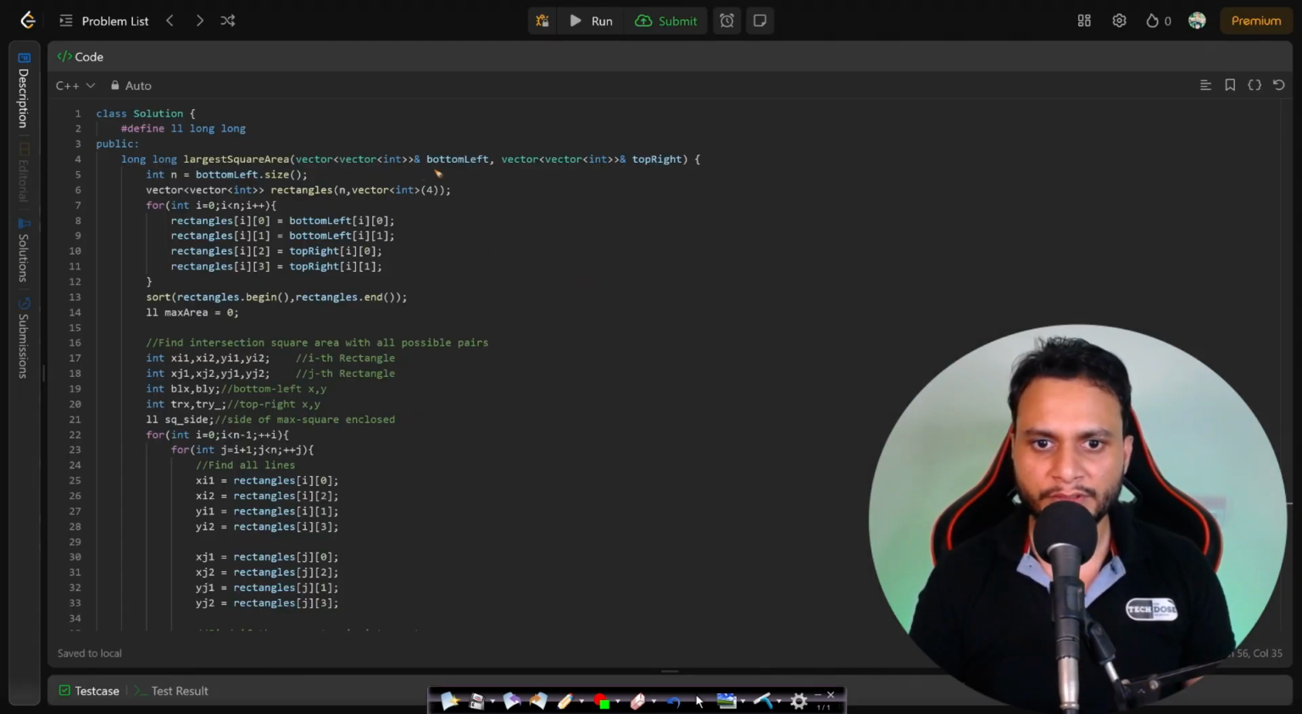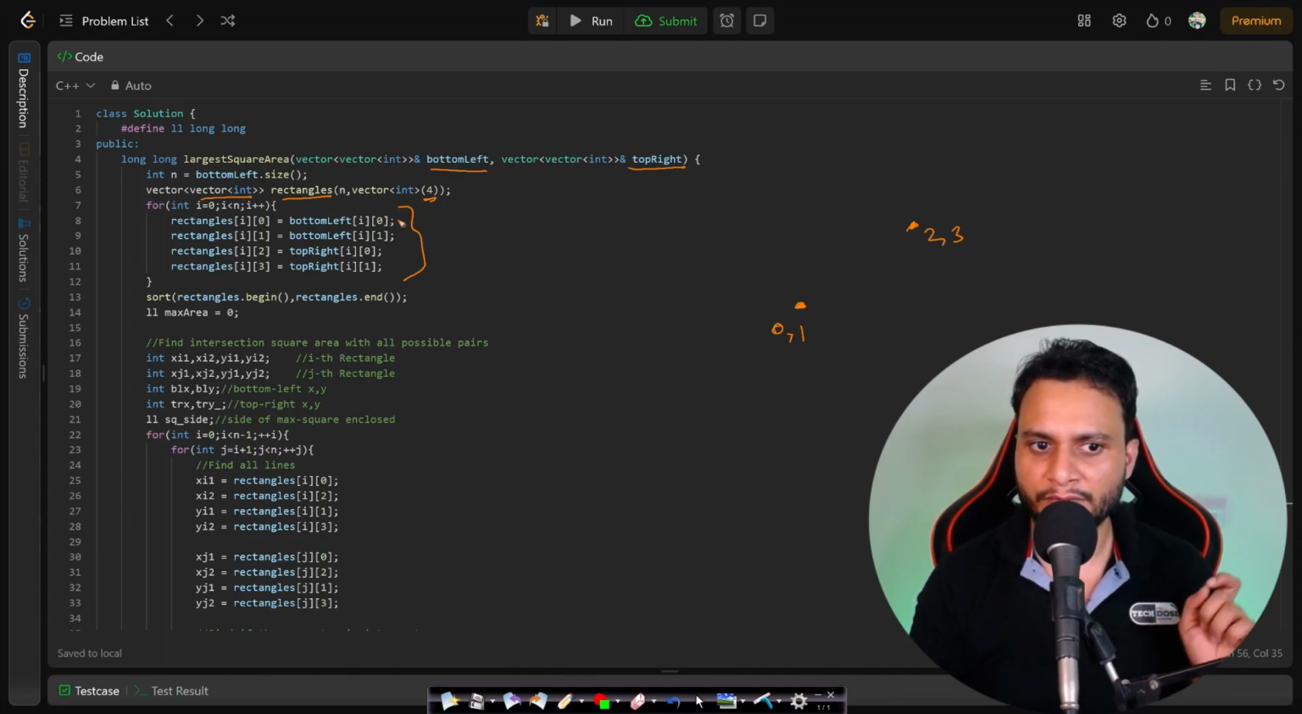If you look at the code here, we were given bottom left and top right coordinates. So I have just stored all of them into the rectangles array, where the rectangles array will contain the bottom left and top right at 0, 1 and 2, 3 coordinates, right? So each list inside the list will be of size 4. Okay, so this is how I have converted and stored all the rectangle information at the same place, and then I have sorted it based on x1, that is the bottom left x coordinate of each of the rectangle in ascending order.